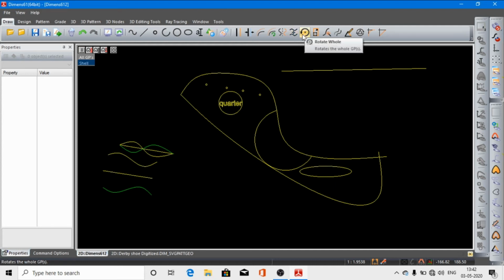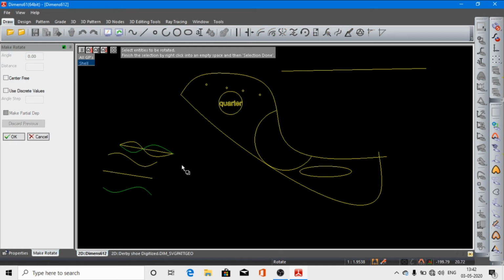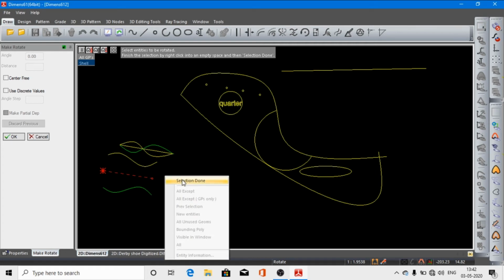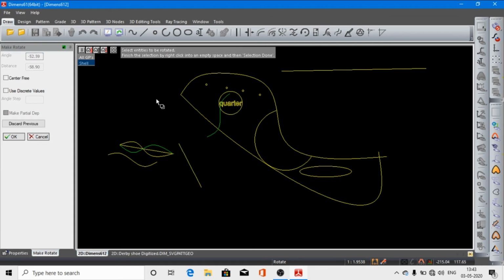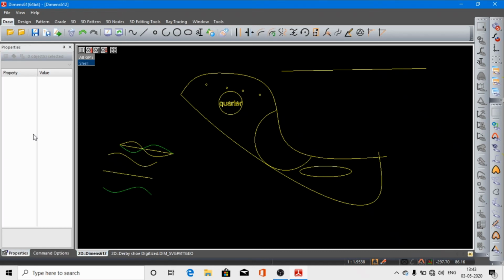Next very important tool is called the rotate tool. If you want to rotate your icons, suppose I want to rotate it, I will left click over there, right click, selection done, and then OK, and then we can rotate it. We can rotate any spline or any GP in any direction. So like this we can rotate our lines.